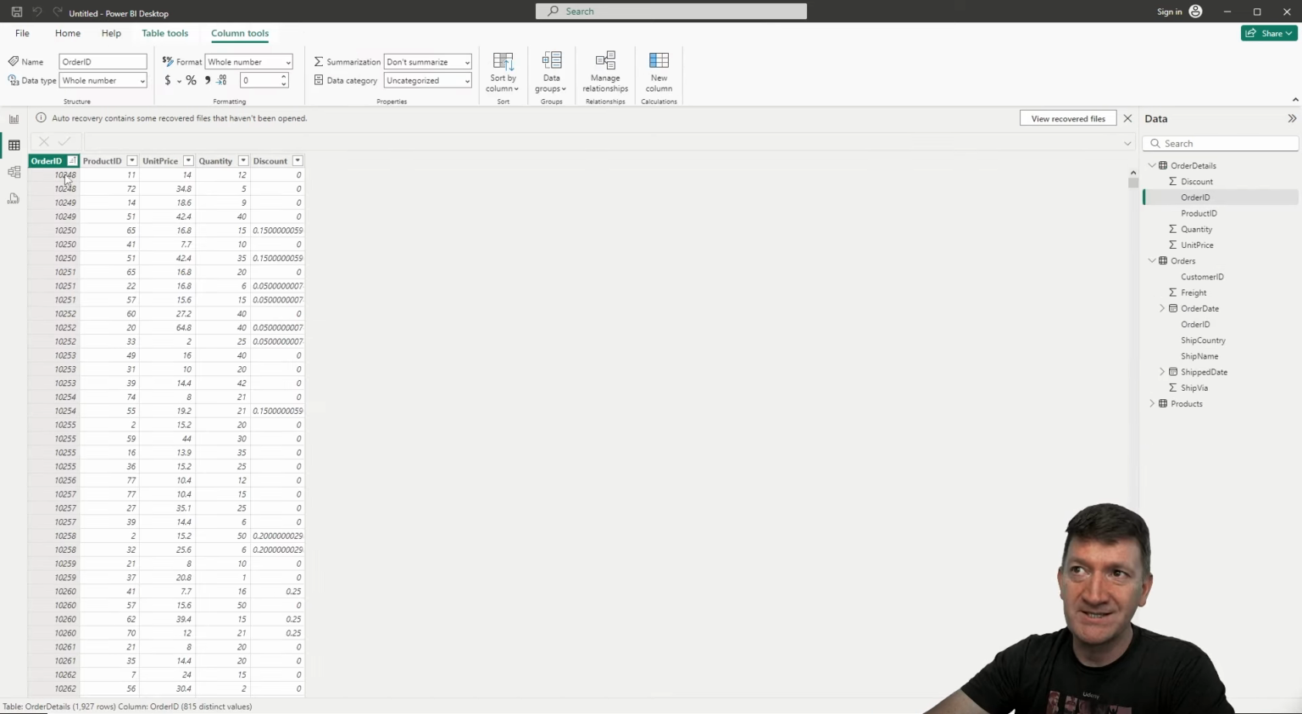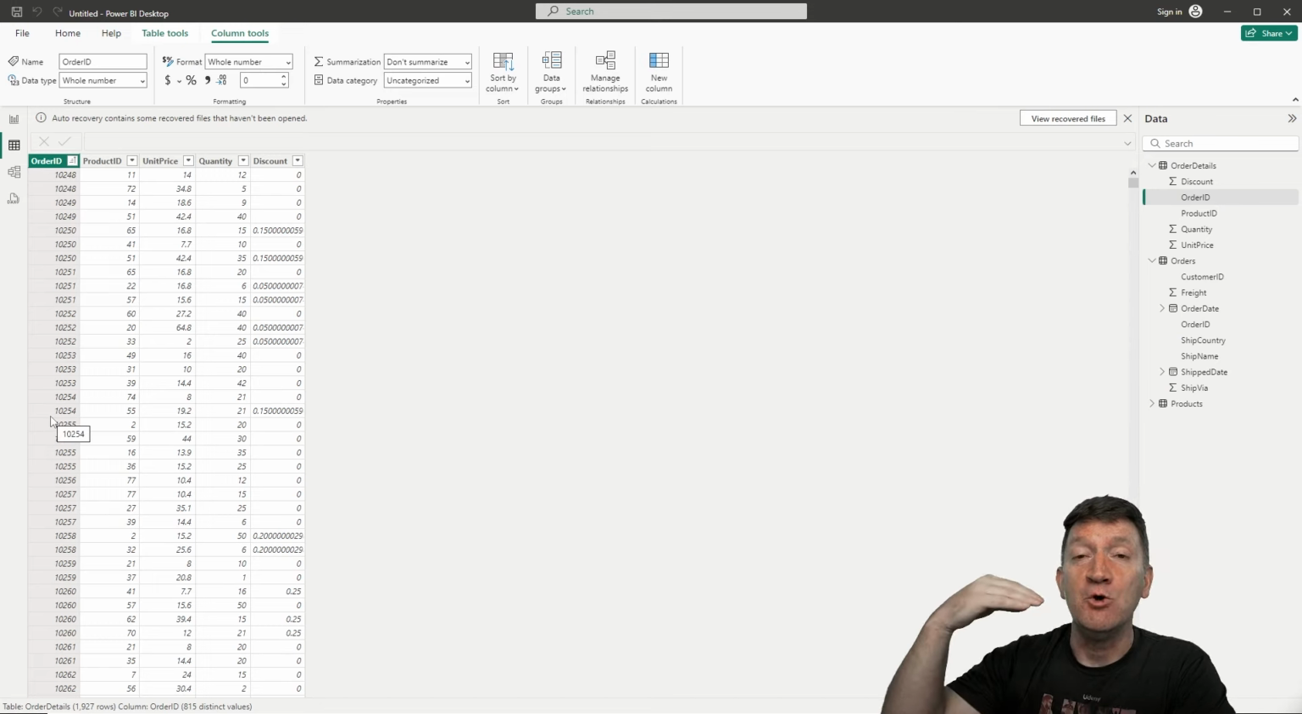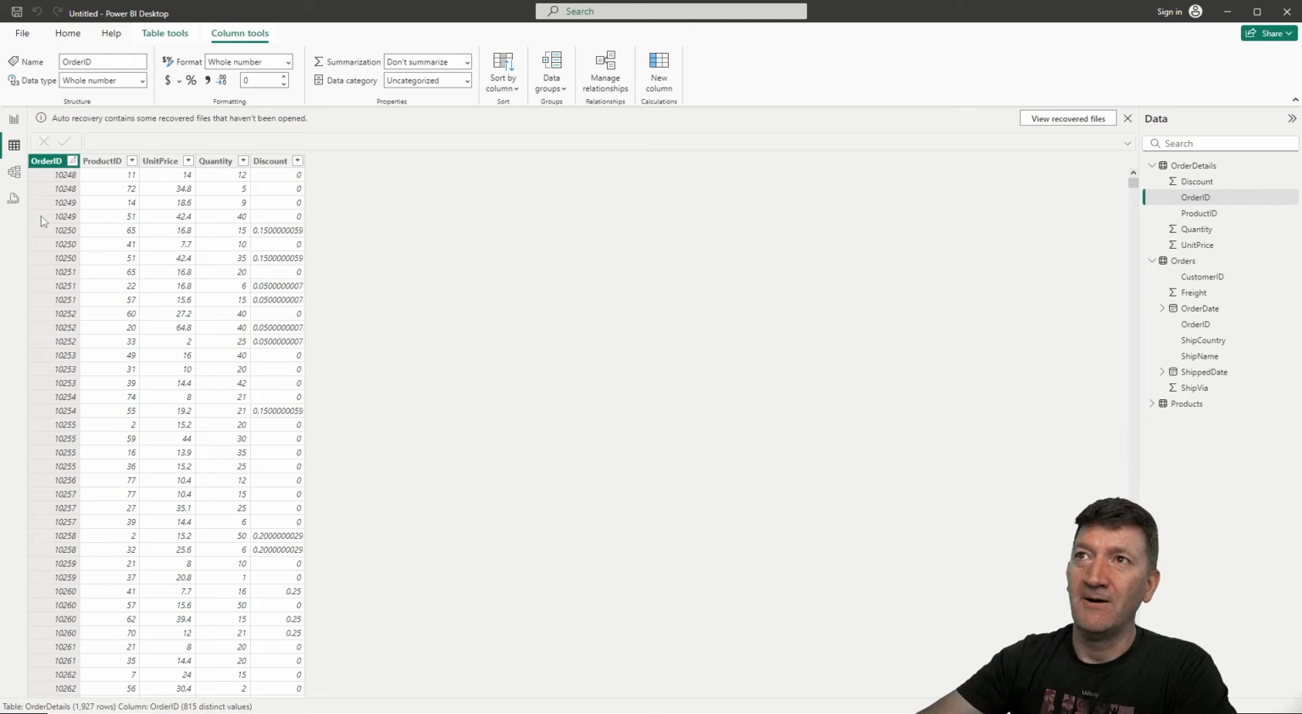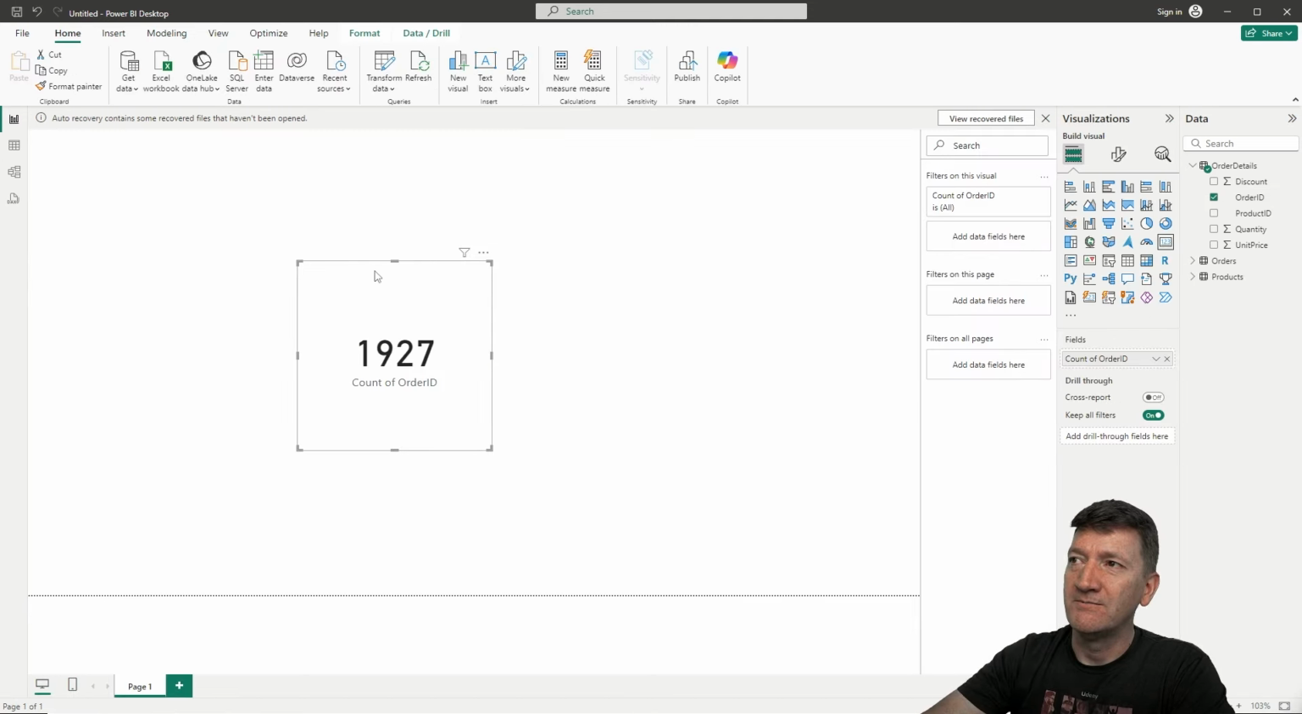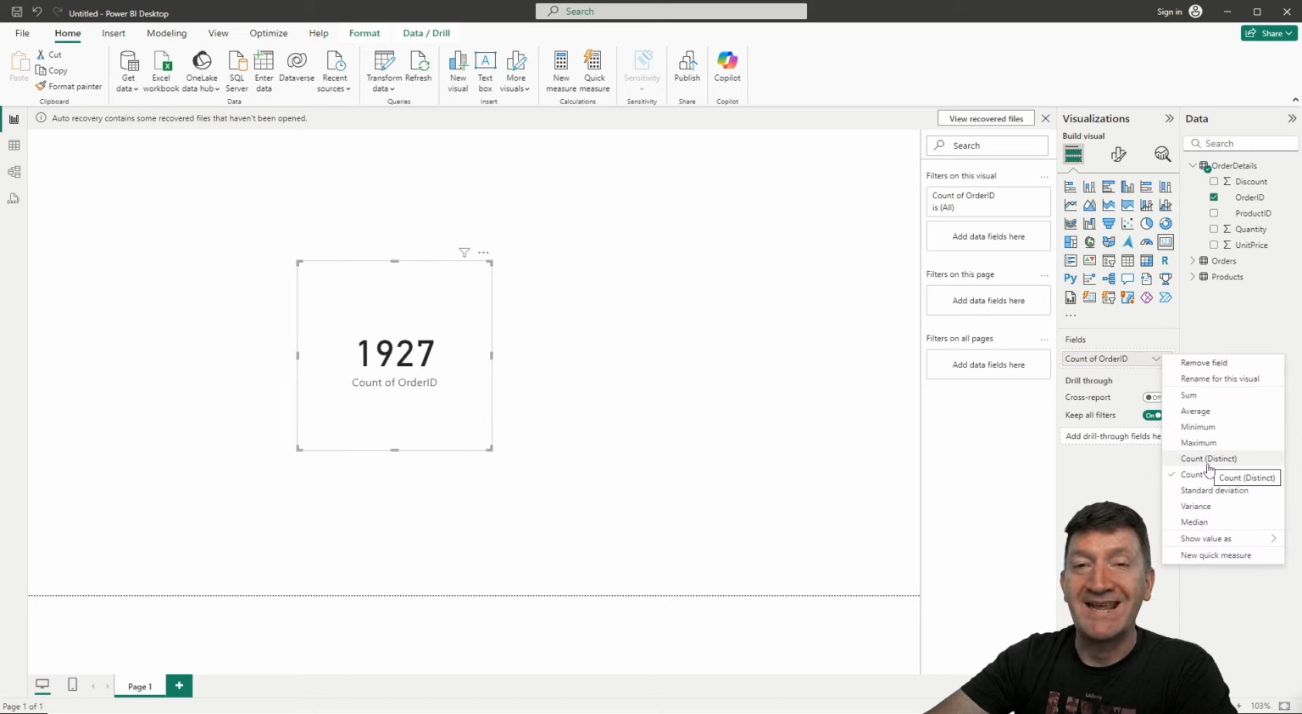1,927 entries inside that order ID. What I want to know is how many unique orders there are. So I'll go back to my report, make sure that my card is selected. It's got the little boxes around it. I'll go back to fields, count of order ID, drop down, and I'm going to have it count distinct.